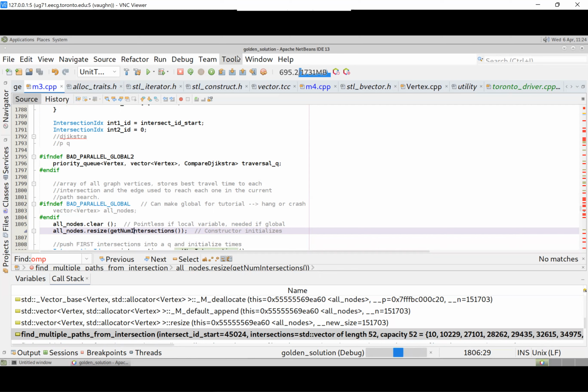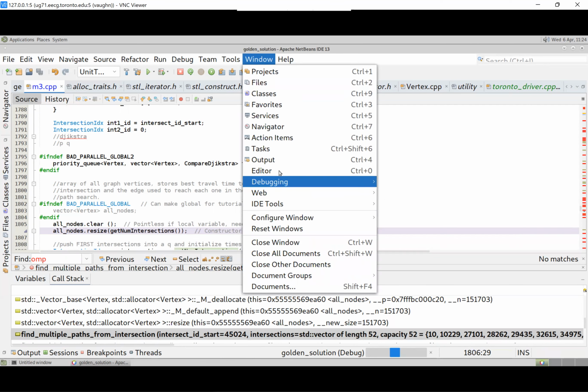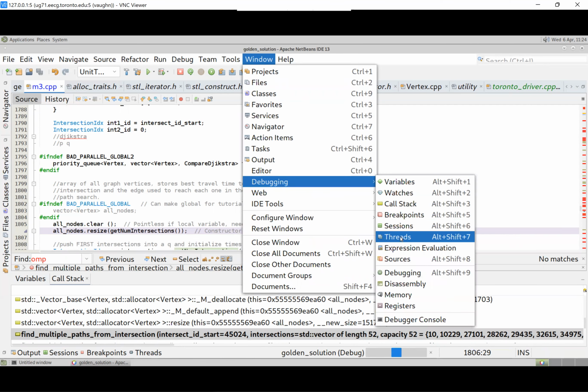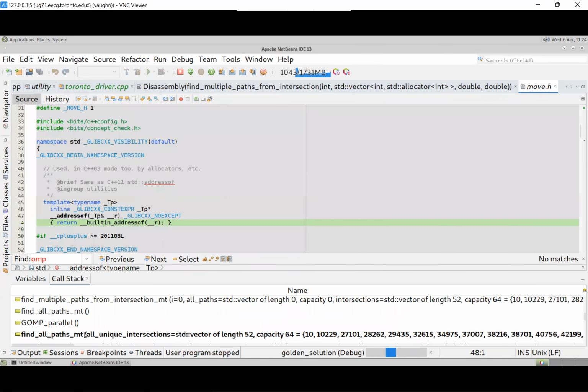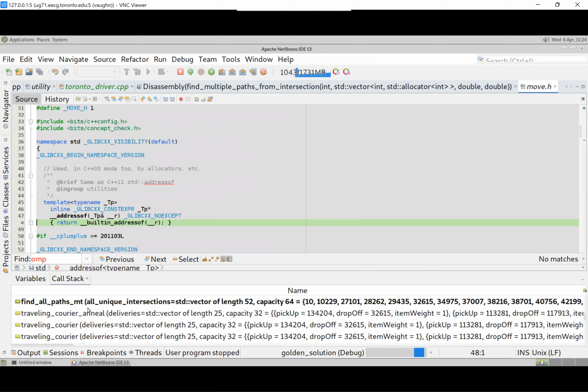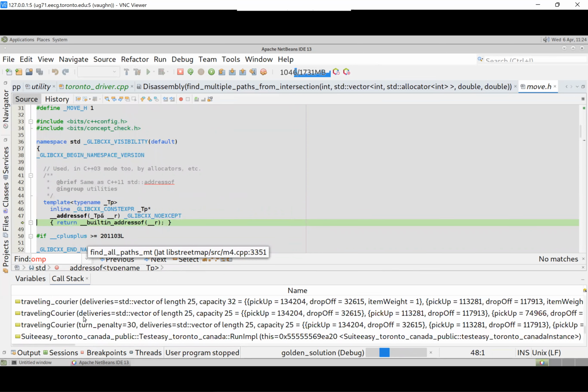Let me go back to my threads window. Okay, let's look at a different thread. I'll look at this one. I'm looking at its call stack and let's see where I am.